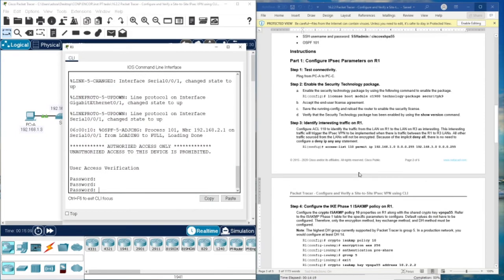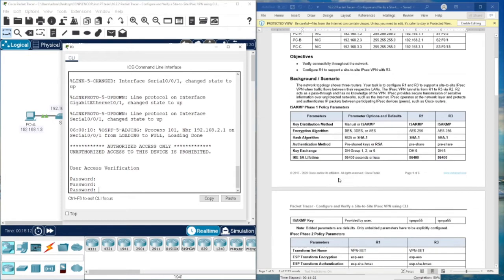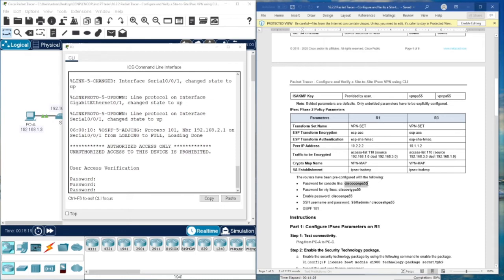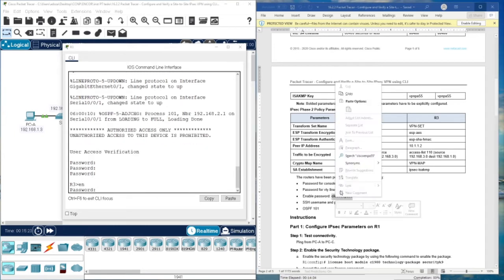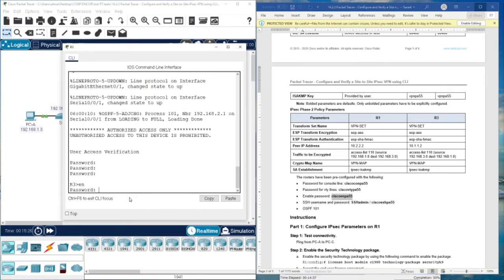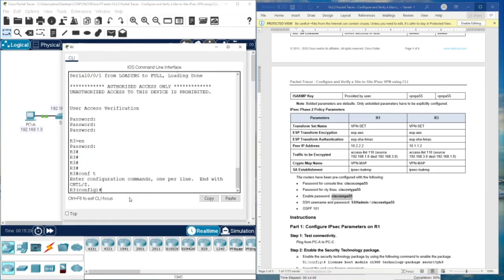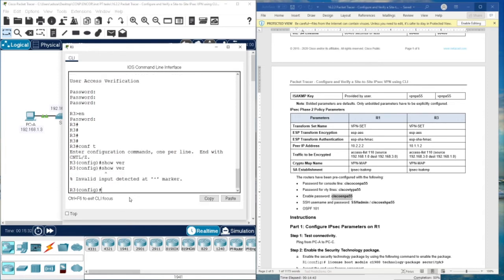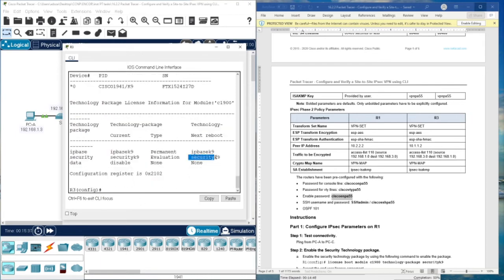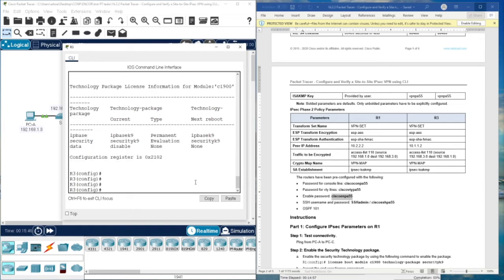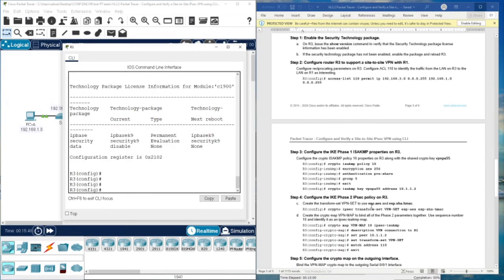Okay, so again we need the passwords. It's enabled already, so I don't need to restart the router here. So because it's enabled, as you can see here. Okay, so let's move forward to continue.